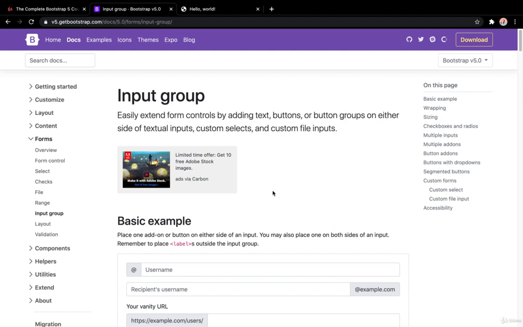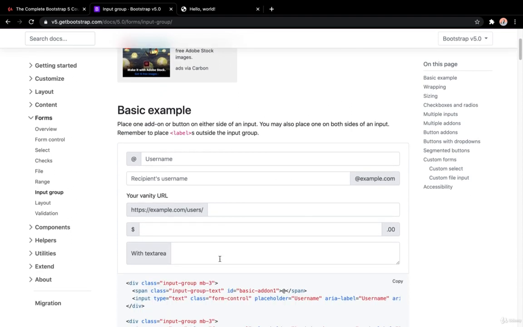Here I have the input group. The input group, this is the input group. It is different, it is more different than the contact form. I think you noticed that.